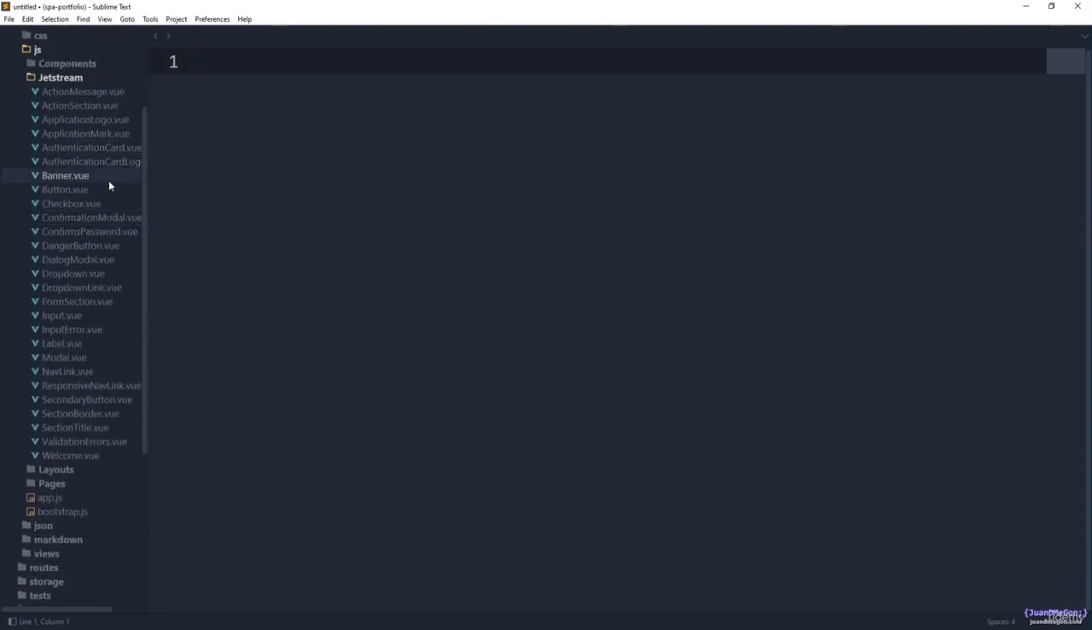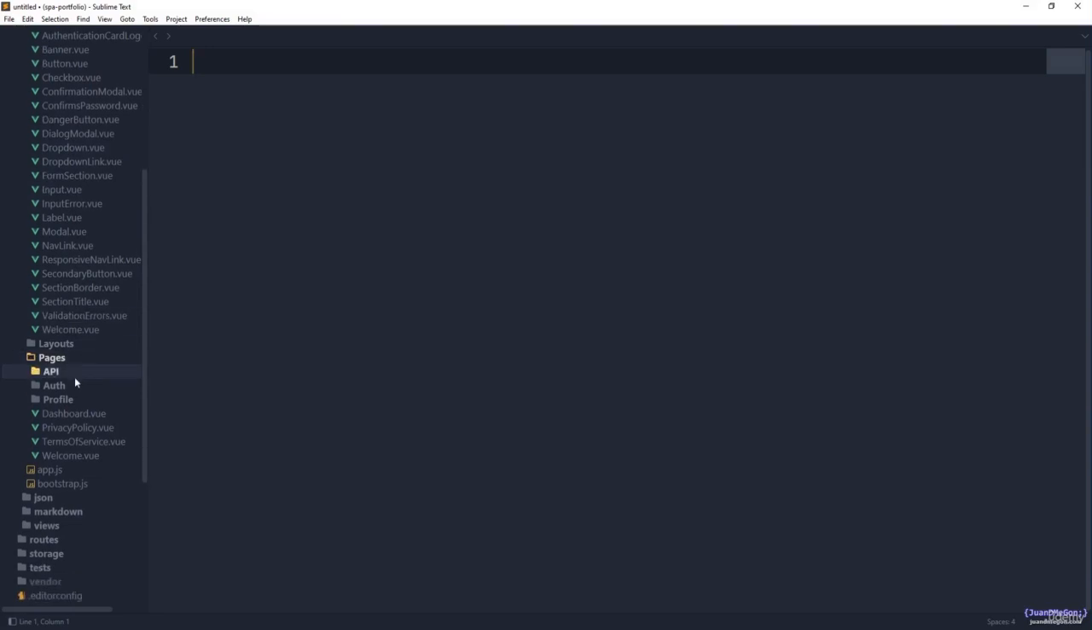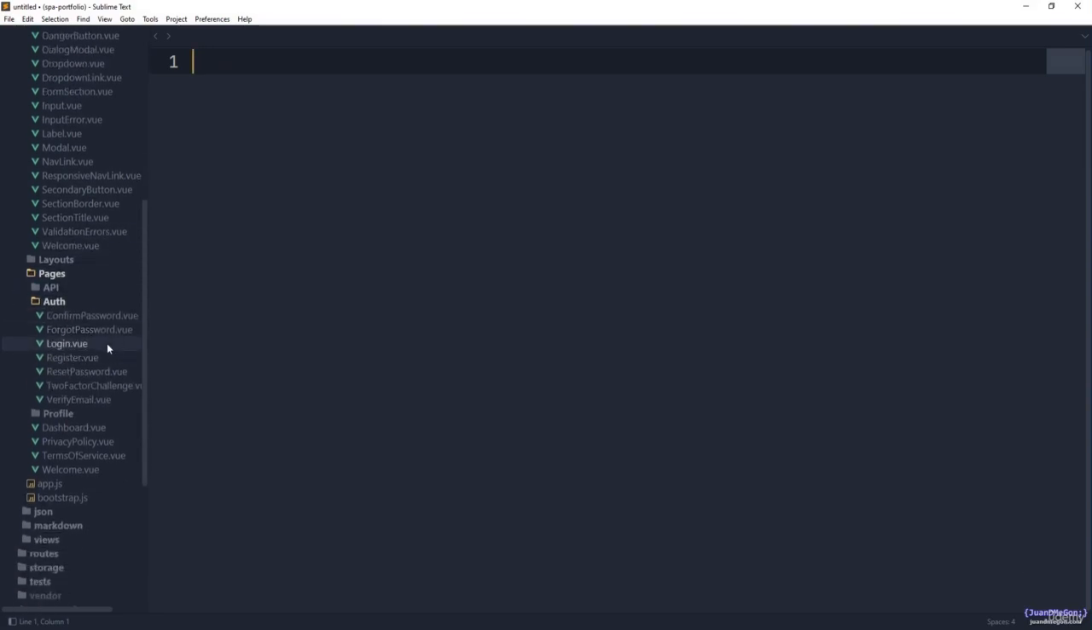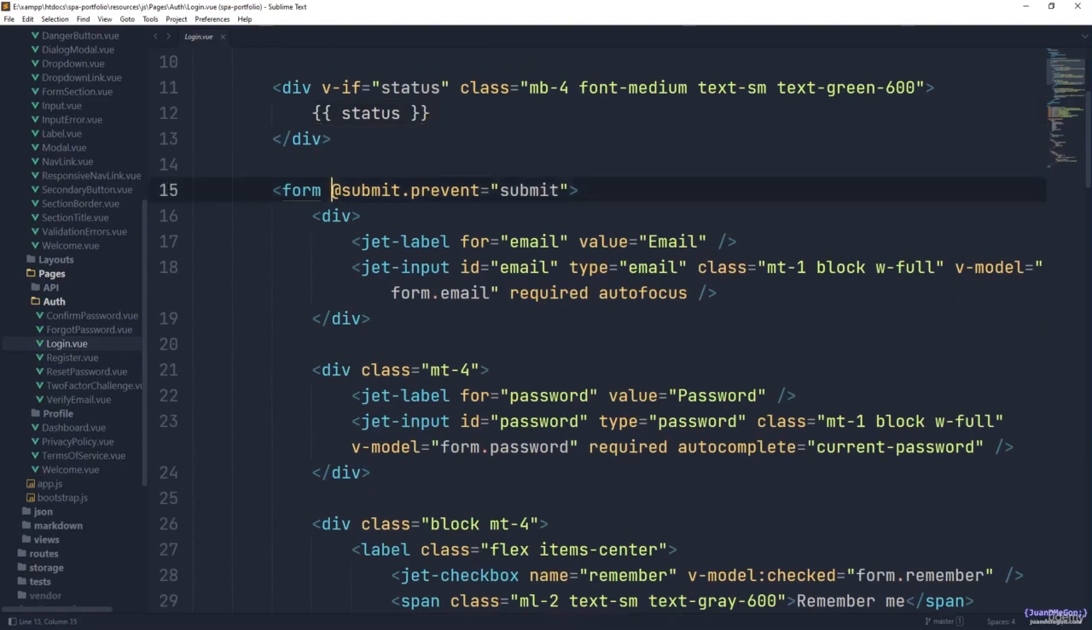Remember, we have the buttons, we have the inputs that we can use and we have been using for our form. And then in the pages, specifically for the authentication, we have, for example, the login form. And there, as you can see, we have a submit event using the prevent modifier. It's very important to use it, so the browser is not reloading and sending the information in another request. All is keeping the SPA experience.